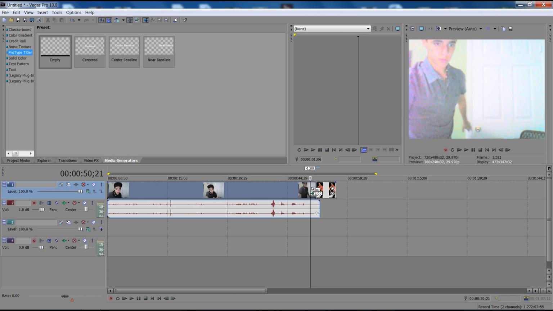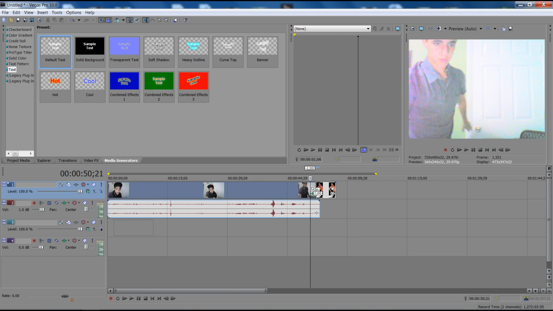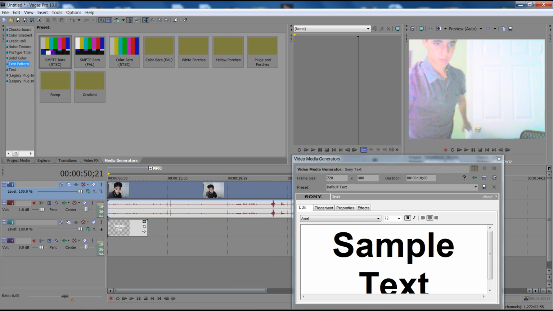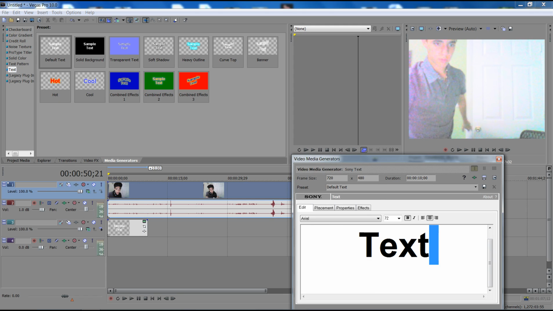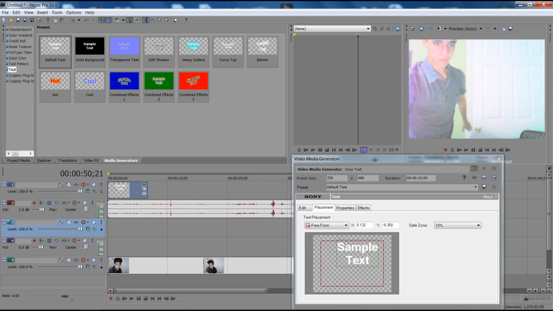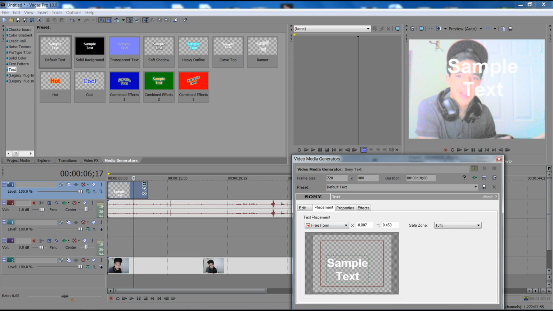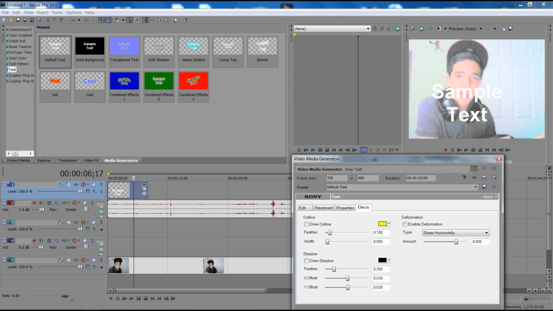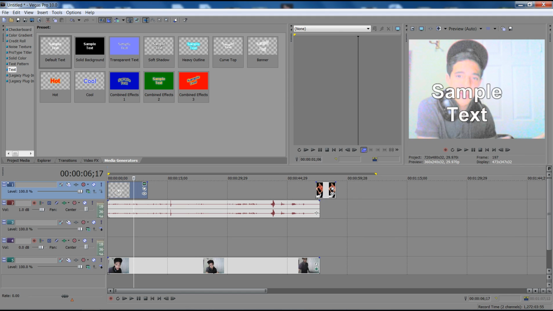Media generators, basically all you gotta use here is text and the backgrounds, which are checkerboard or color grading if needed. And you mess around with the text. You could change the font, you could change the size, you could change the placement, which if you want to see it on the video, put your video under the text and the text over it. So as you can see, it's there, and you can move it around. You could change the colors, and usually draw an outline and then put black. As you can see, it would look better. So that's cool. You just play around with that.